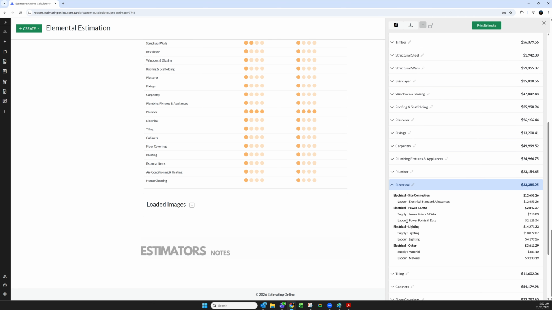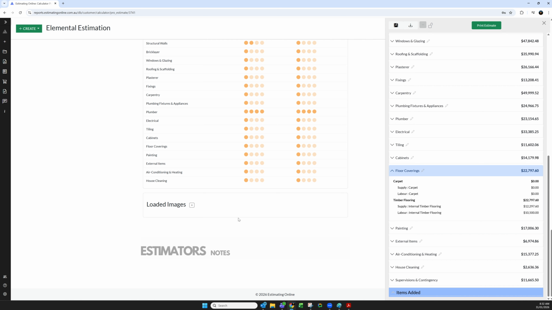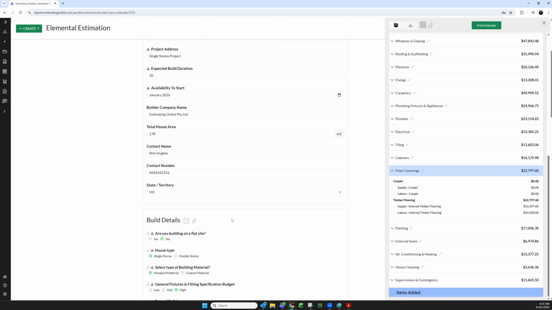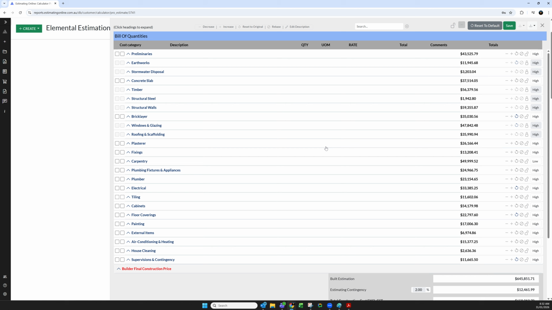The electrical budget, the tiling budget, the floor coverings. But this is not where the magic is. The magic is when we press show BOQ.